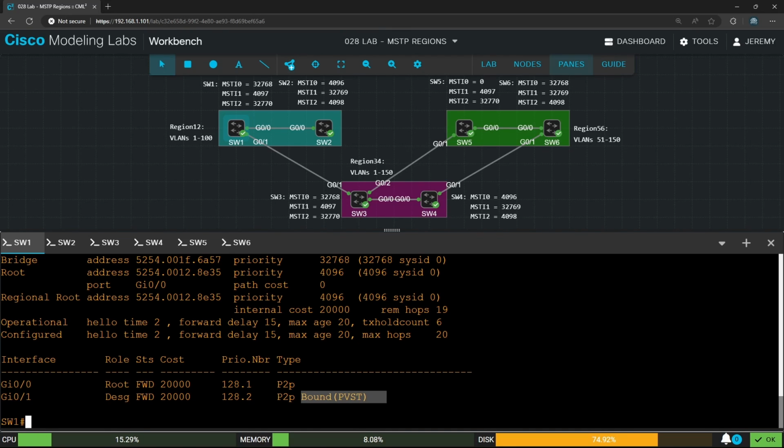A port that connects to a link that belongs to a different region. A link belongs to a region if the link's designated bridge is in that region. In this case, switch 1 is the designated bridge for this link, as shown by G0/1's designated role. So why is G0/1 a boundary port? It's because it connects to a non-MSTP switch.